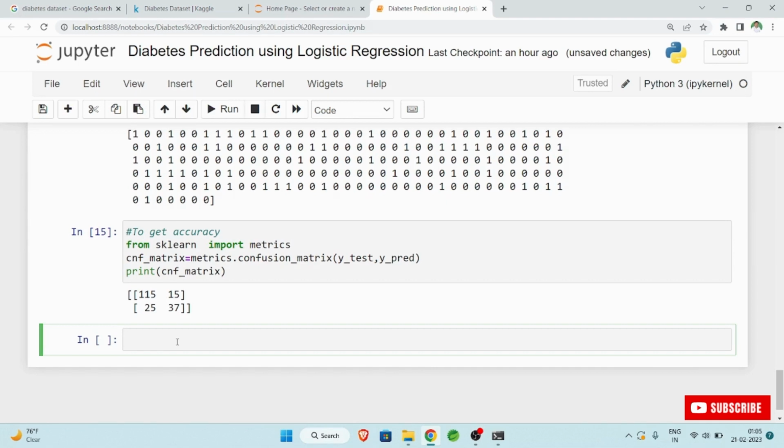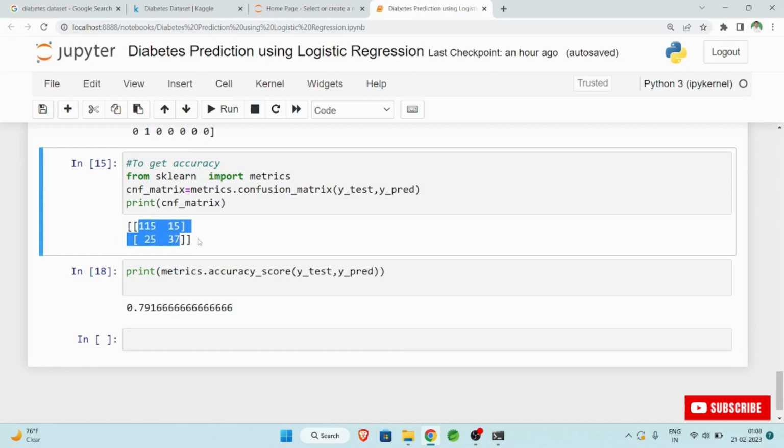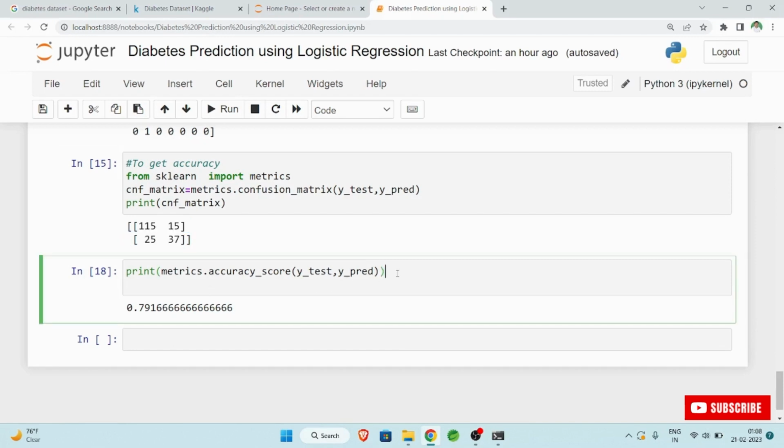So 79% is what I calculated. The output is 0.79, 79%. So accuracy is coming. And there is also another way that we can get it directly, to see whether 79% is coming or not. You see, 79% that we got. So through the confusion matrix, we got 79: 115 plus 37 divided by all the items, 115 plus 15 plus 25 plus 37. And by invoking the accuracy_score function, I also got 79%.